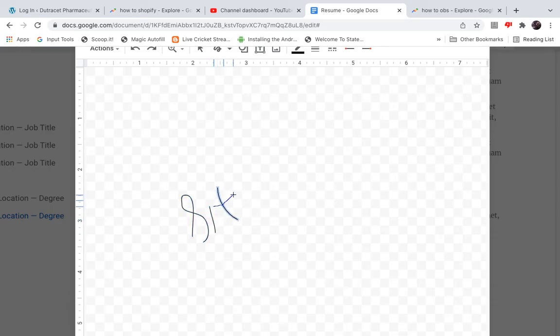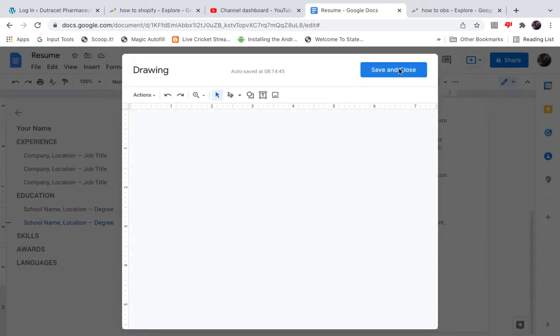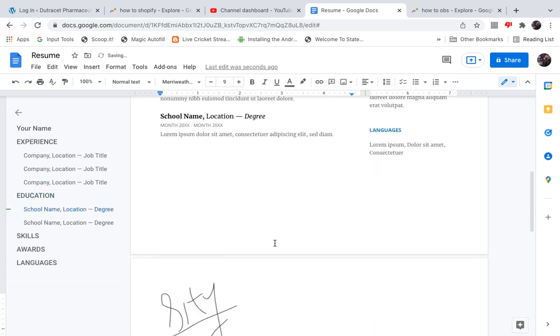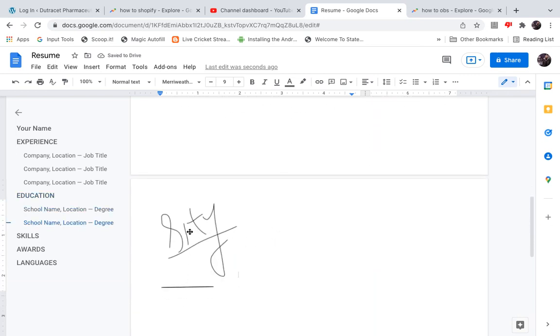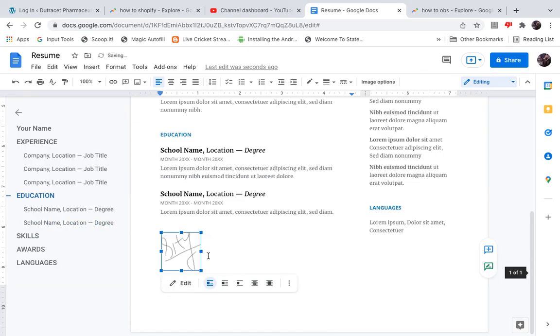Okay, if you have stylus then you can draw it quickly. Okay, something like this. Okay, now you need to click on save and close and you will be able to see your signature right here. Okay, now you can click on this one and it will give you a circular box where you can resize your signature. So you can simply drag it just like this.